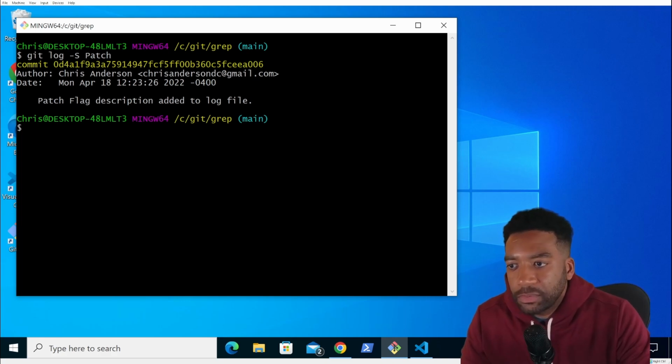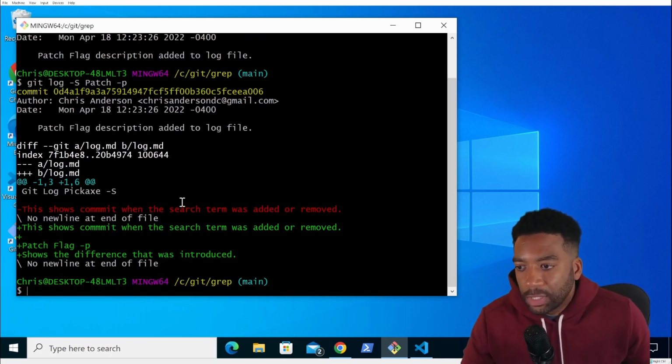Now, that could be helpful, but maybe you want to see the actual line of text where it was added or removed. So let's run git log. We'll do the pickaxe flag. We'll search for patch. And there's another flag, called patch as well, and it's -p. What the -p will do is show you the actual difference that was introduced. So let's try that one more time. And so not only do we have the commit ID that we had before, it shows us the lines in here where that text was added.